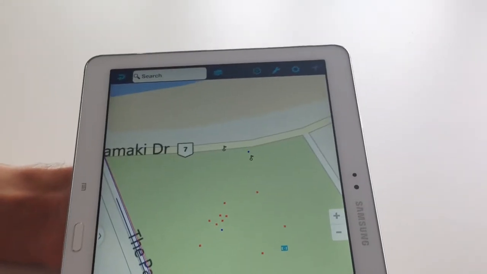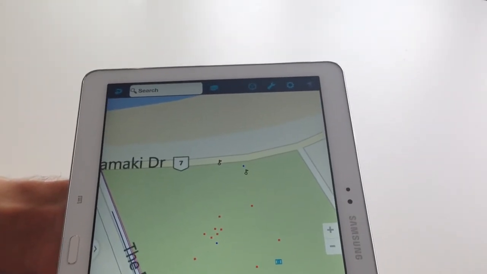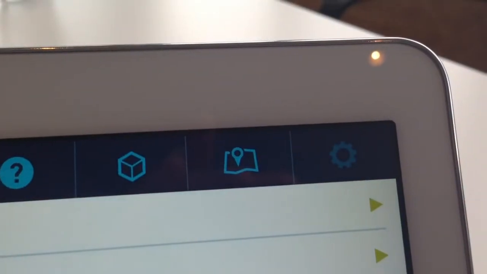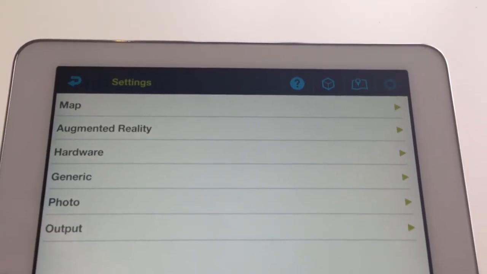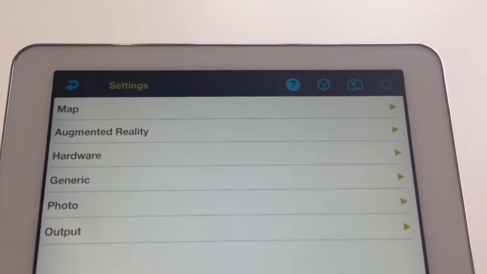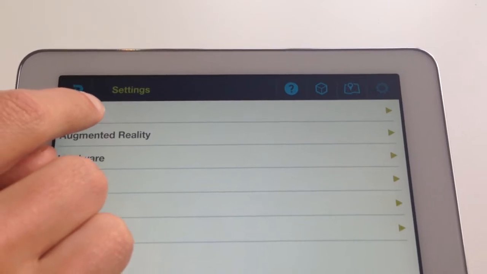I'm a developer at Augview and I'm going to show you around Augview's settings. Okay, so here we are in Augview's map display and we're going to go into our settings menu by tapping on the settings cog up in the navigation bar. So here's the settings menu and you'll notice we've got a number of different settings we can access. So we're going to have a look at the map settings first.